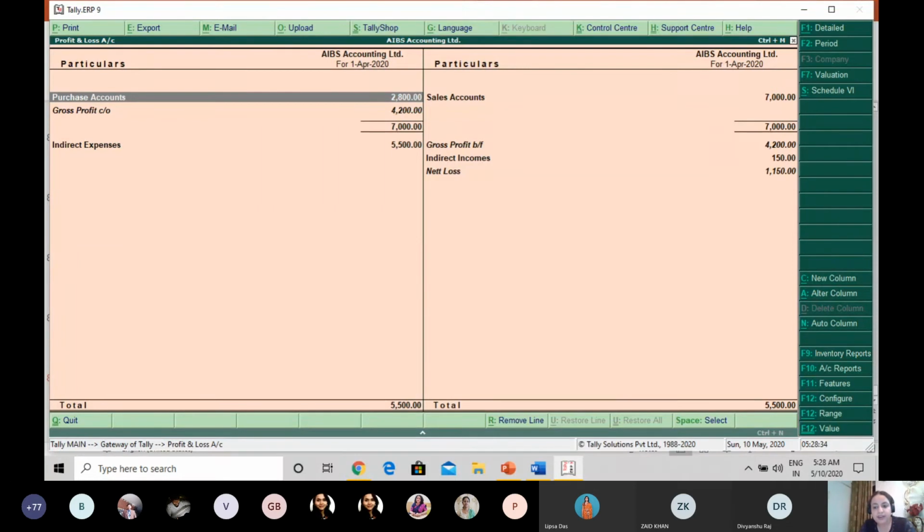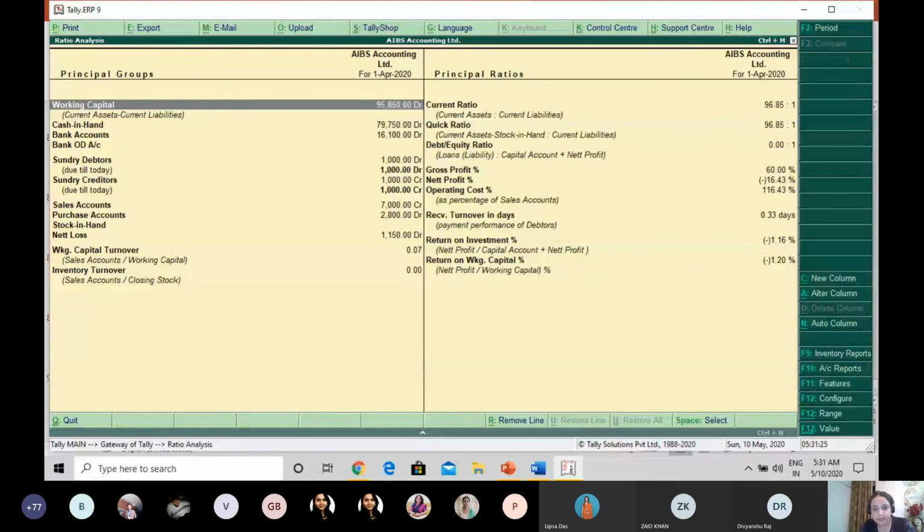Then this profit and loss account has been created. Then this ratio analysis has been done. Automatically, all the ratios you can see. You don't have to do any ratio analysis.